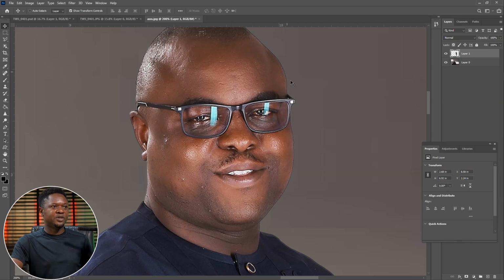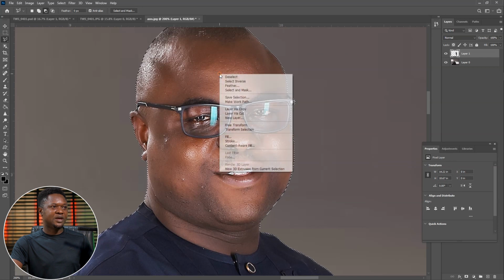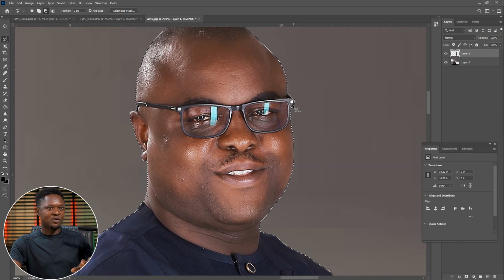We have to remove these fringes around the image. Then we right click and select inverse. Then we right click again and feather with 2. Then hit OK. We are going to delete again. Let's say 1 and 2. Let's see if the fringes are going to be there again. Let's see. I think it's a kind of okay now.